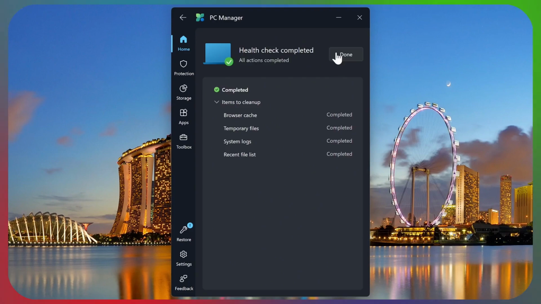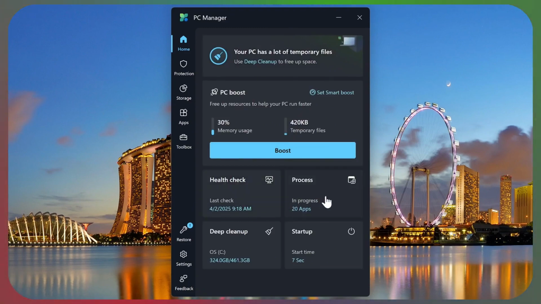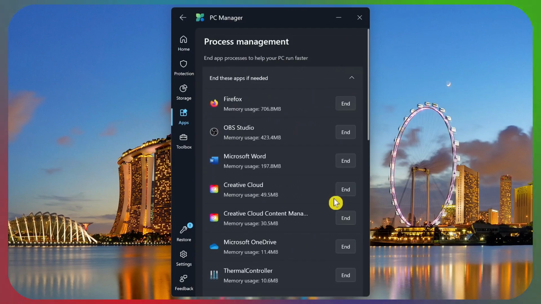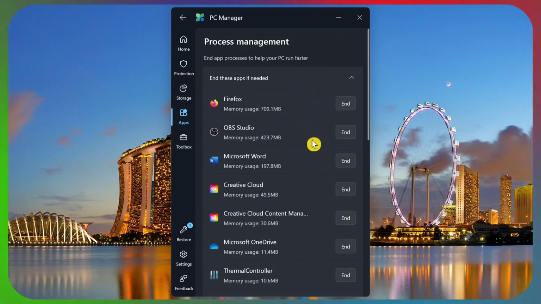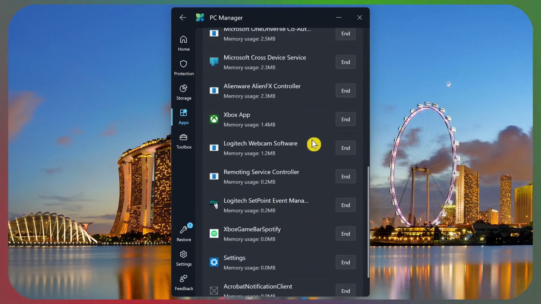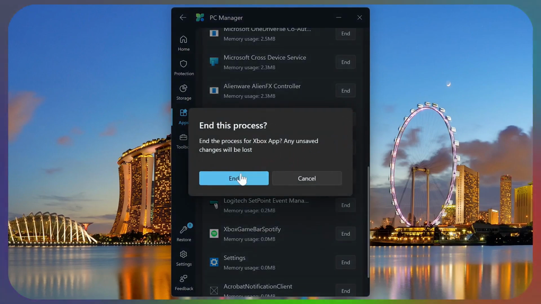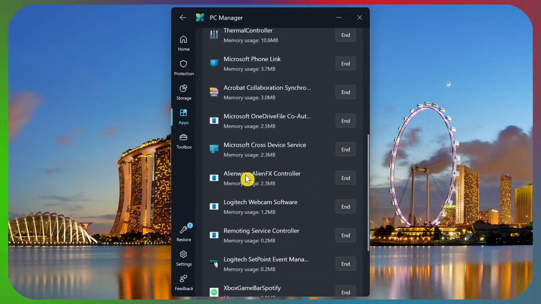Alright, the health check is completed. Click on Done. And it'll show you when it was last checked. Let's go over to Process. Clicking on it will show you a list of running processes sorted by memory usage. You can quickly shut these down for the ones you don't need right now to free up resources by clicking on End. And then click End again. This is very similar to what you can do in the Windows Task Manager.